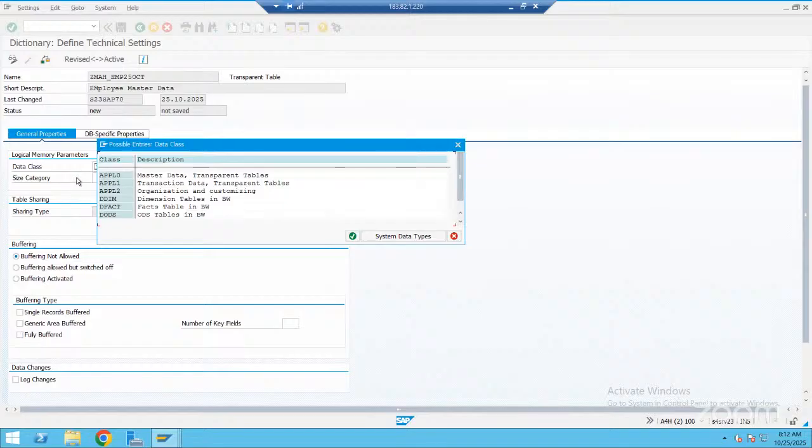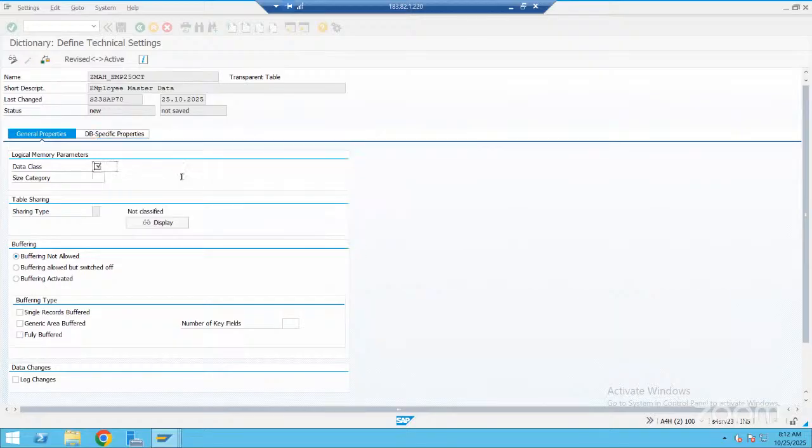This data class is the place where you are storing the table inside the database. It specifies that place of the database. Based on the type, you can choose. If it is a master data table, choose APPL0. And for size category, choose here.